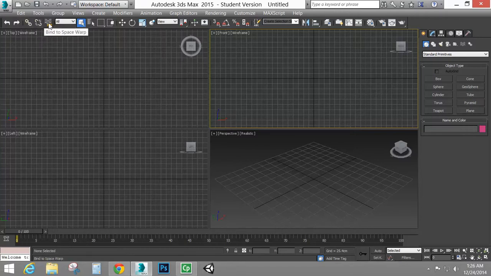Space warps, not really going to get into that, binding space warps. Under here we have the selection filter, so if you only want to select certain types of things like geometry, shapes, things like that, that's where that's going to be. Then we're going to have select and move, rotate, and scale. These ones are also set up to work with keyboard shortcuts Q, W, E, and R. These are different types of selection options.